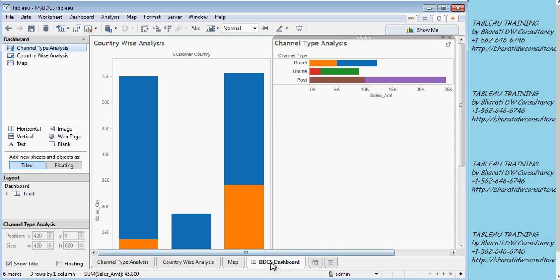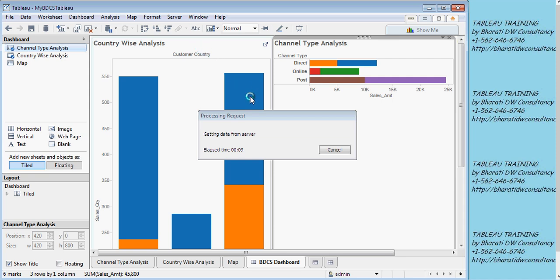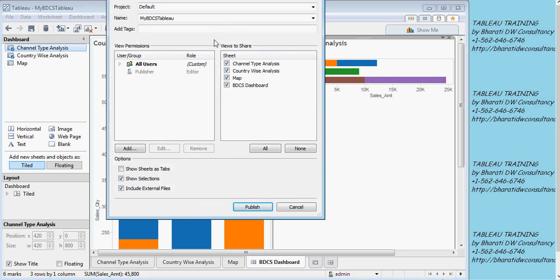Having renamed the dashboard, I would save it. Once saved, I have to publish it. In order to publish this dashboard onto Tableau Server, go to the Server menu from the Tableau Desktop, and click on Publish Workbook. It will give you an option to publish onto the Tableau Server.